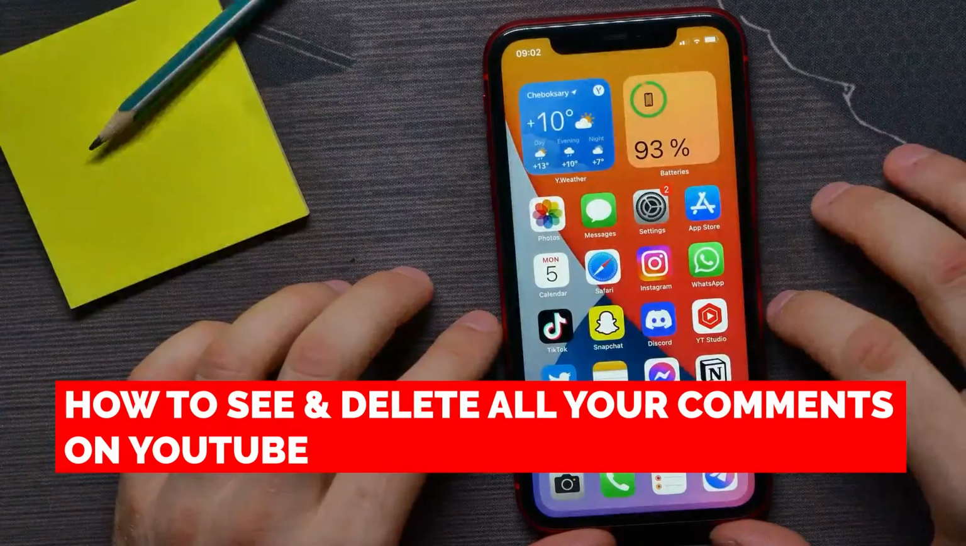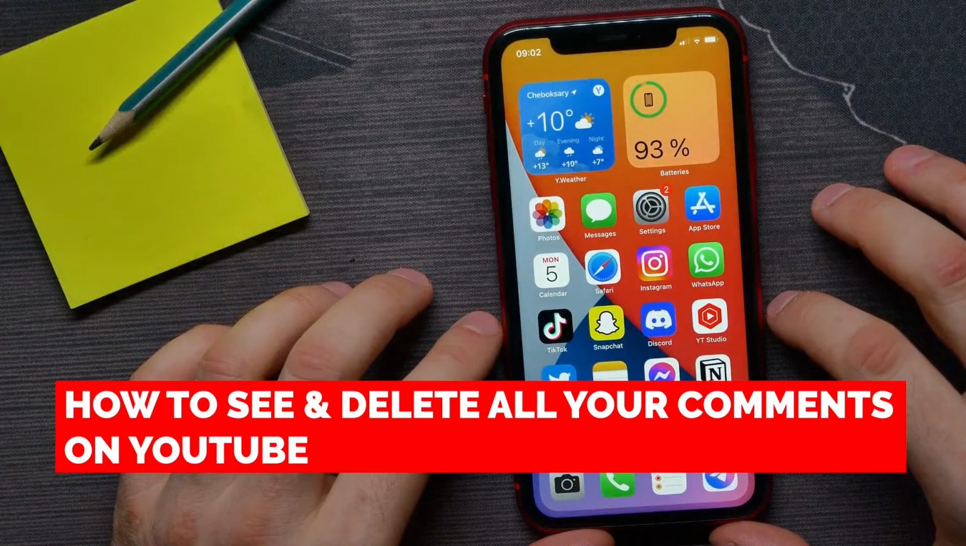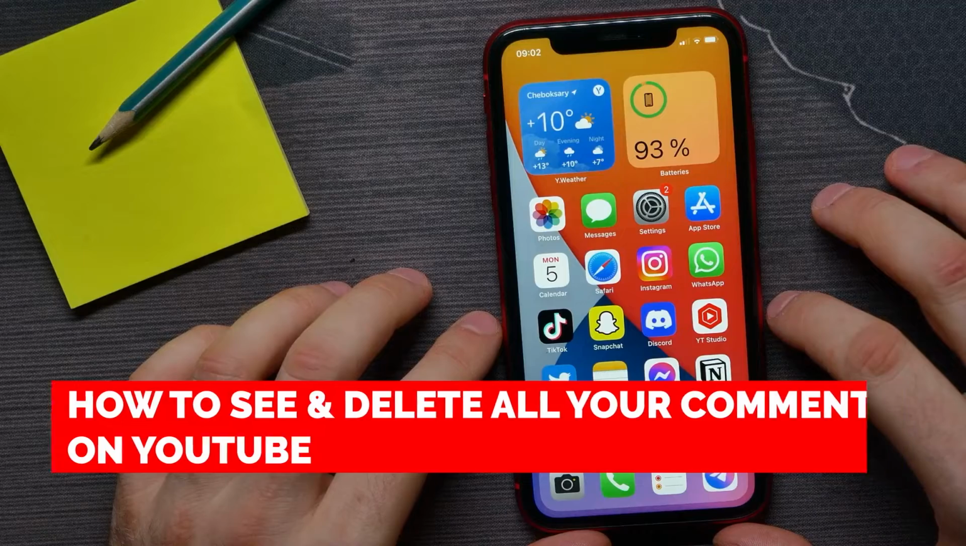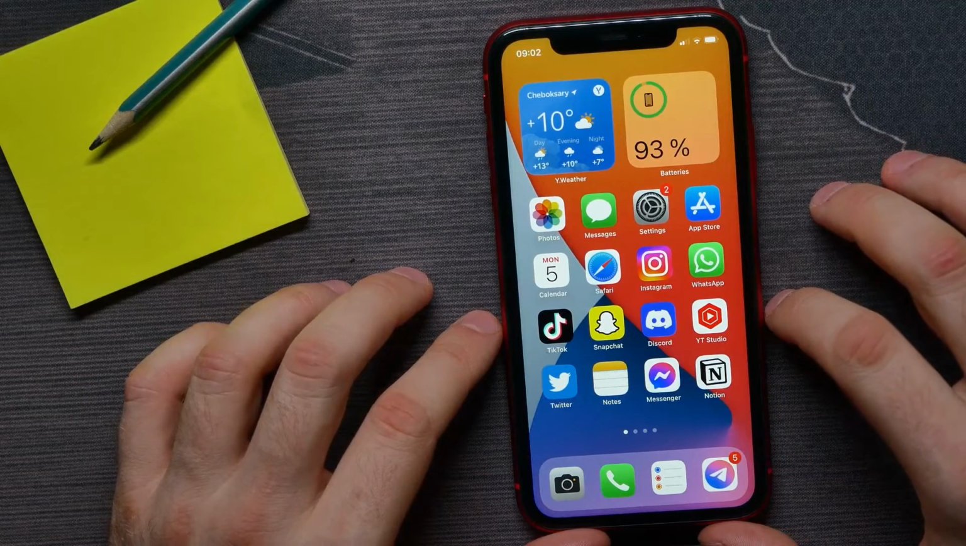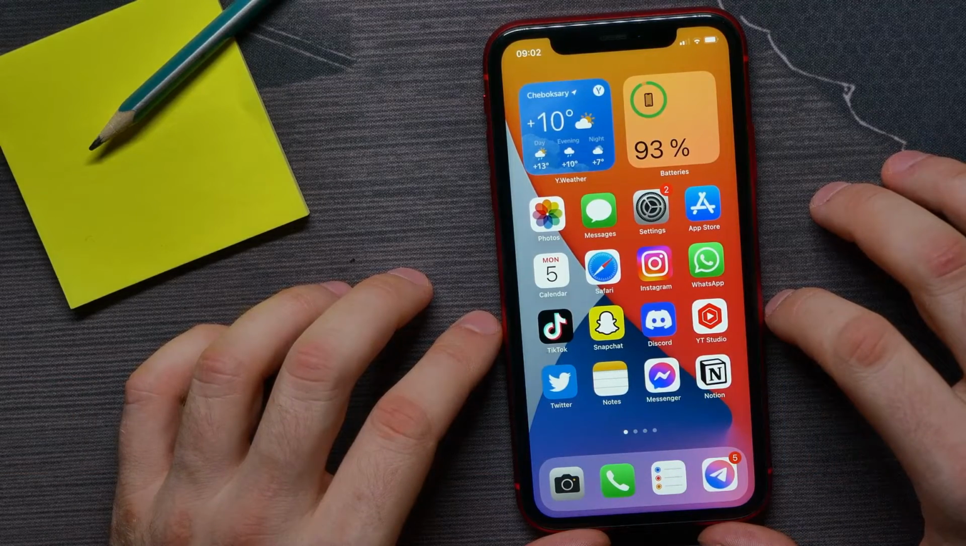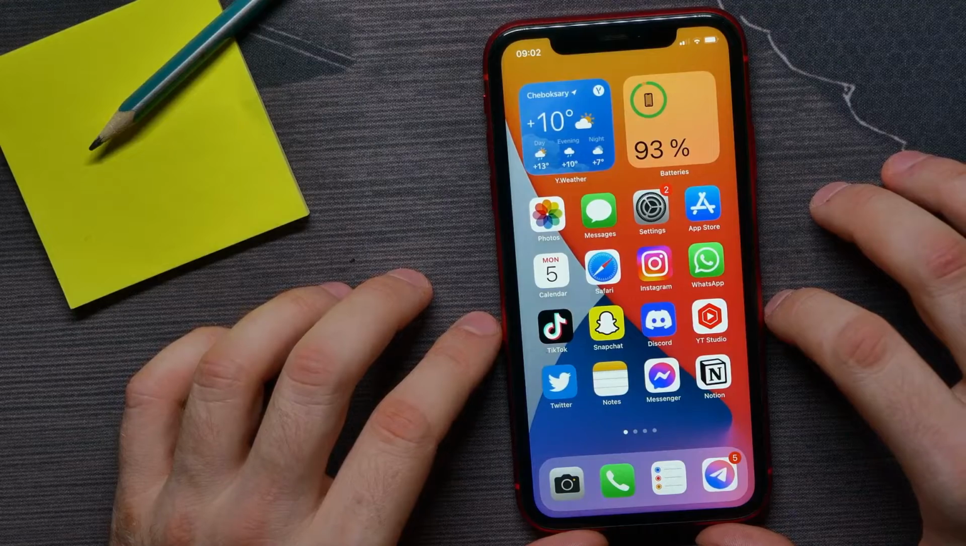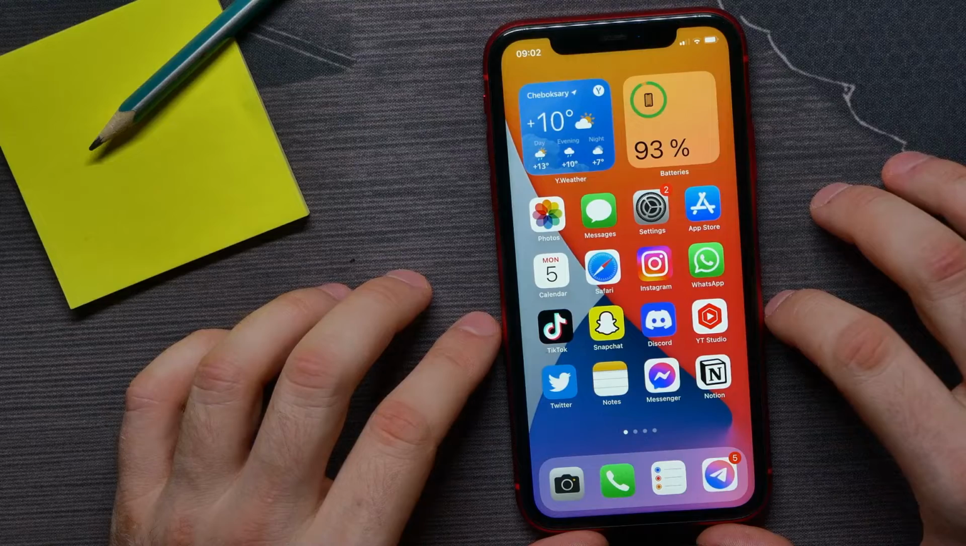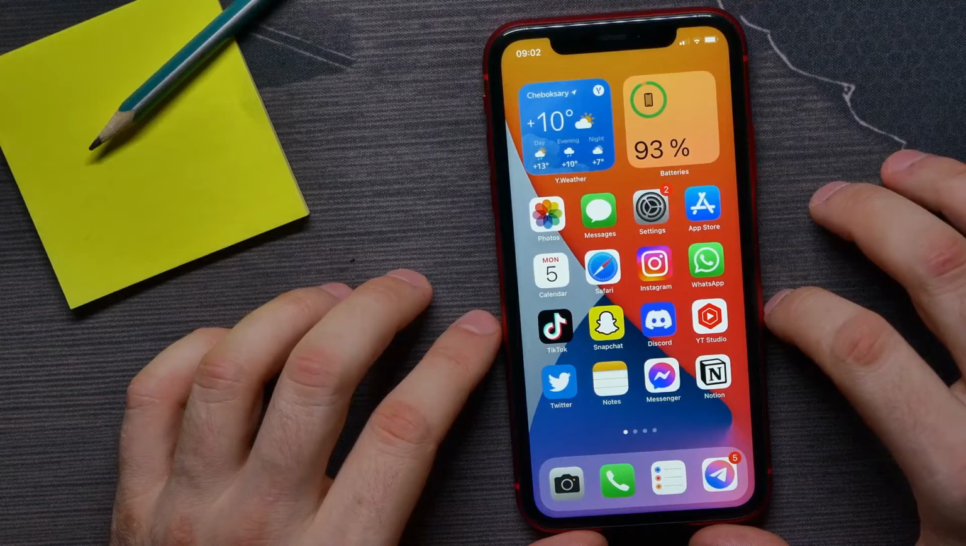In this video I am going to show you how to see and delete all your YouTube comments. That is quite simple and easy to do, guys, so let's begin. And unfortunately you can't do it using your YouTube application, so you have to use your web browser. That means that this feature works on Android and on iOS as well.